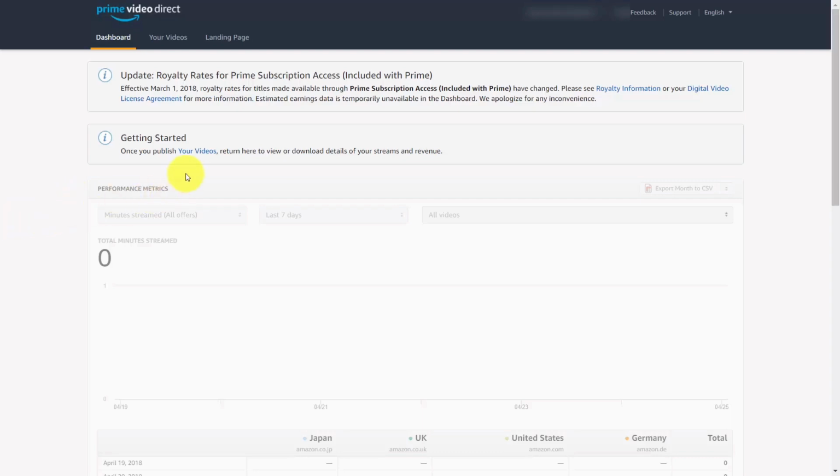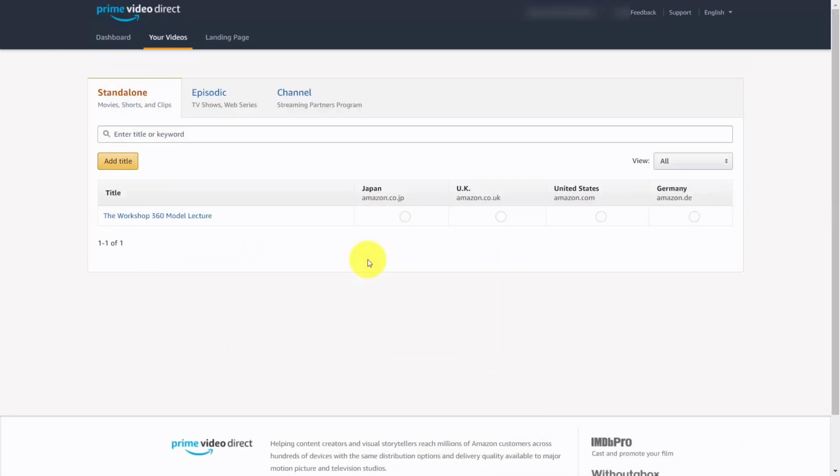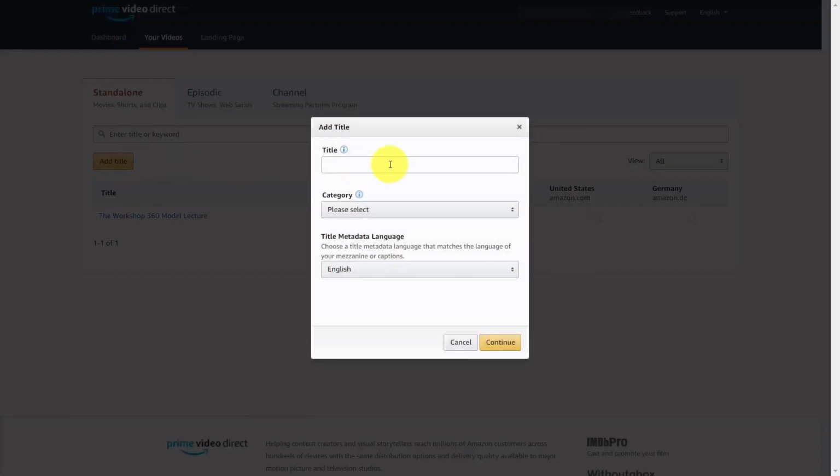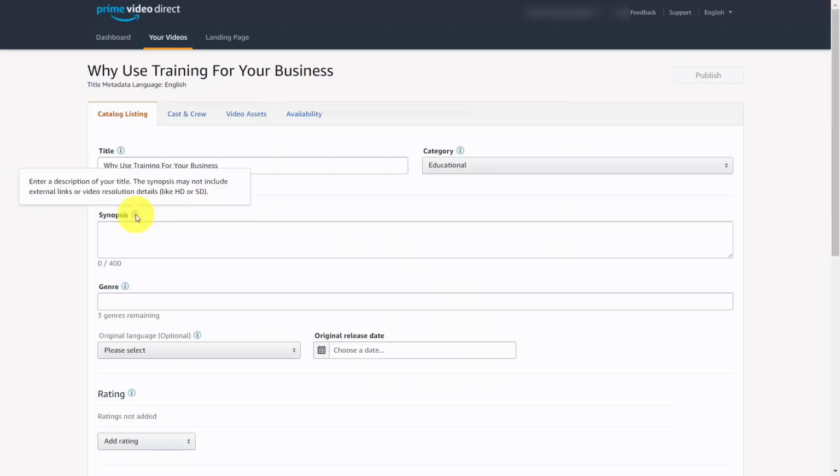To do that, you're going to click Your Videos. What you're going to do then is add your standalone title, write in a title, pick a category, and then select the language that you want your metadata to be in. Once you do that, you'll then click Continue.